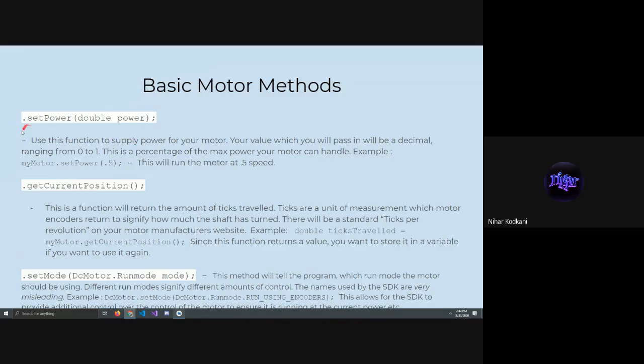Yeah, so let's just take a step back and talk about set power and get current position. Set power is going to be a void method, and it's not going to return anything. It's just going to execute some code, and that code might be moving a robot with a certain set power.